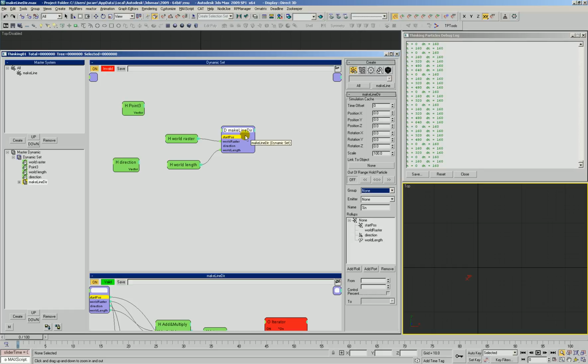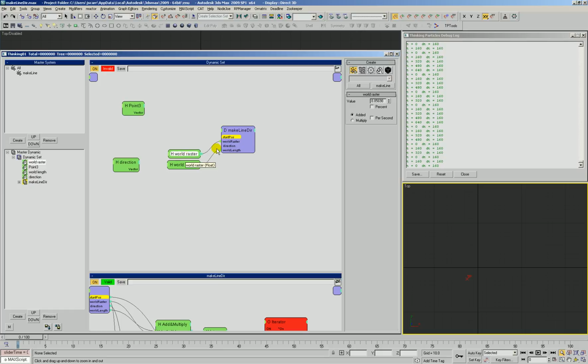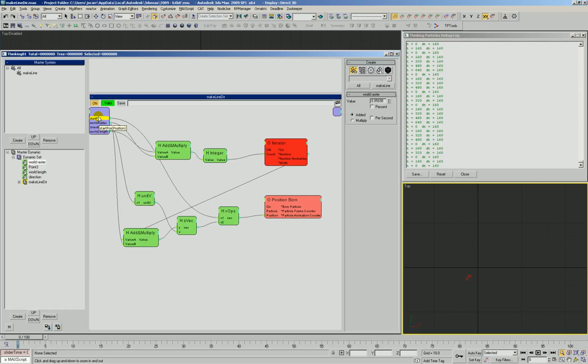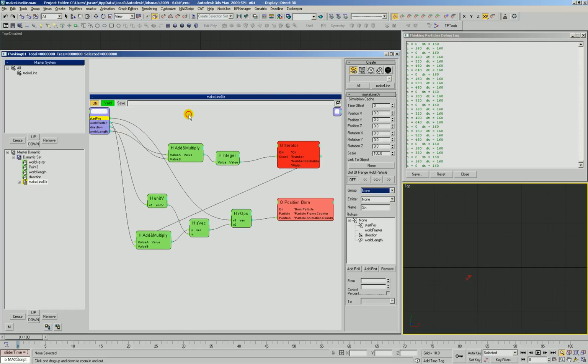Okay, one of the last things we're going to do with this is we're actually going to reorder these so that we get a nice organization. We would like to take the direction and just move it up above world raster. And unfortunately, so far in TP4, we do not have the ability to reorder these values. So we have to remove them and then re-add them in a very specific order.